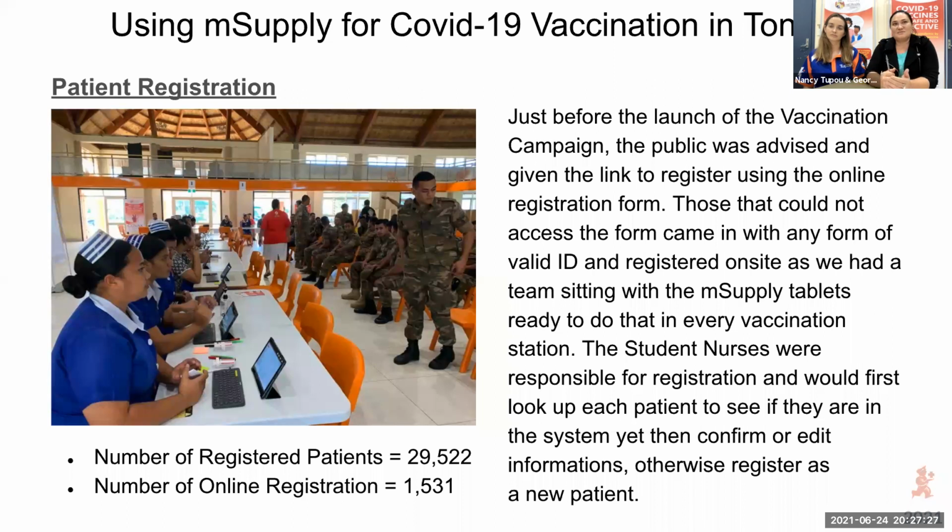We didn't have much time to train our public health staff in using mSupply. So we picked the student nurses to do this as they were younger and more tech savvy. So it took less time to train them, and they got up to speed very fast with it.